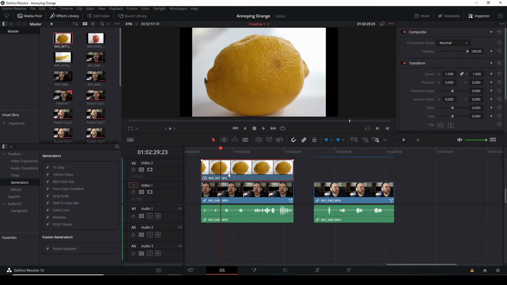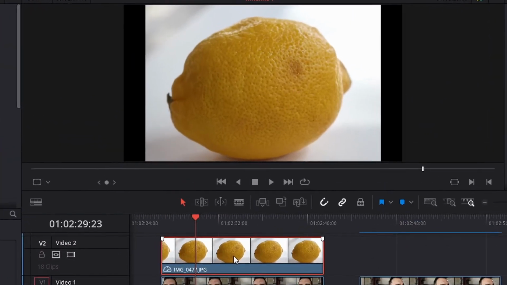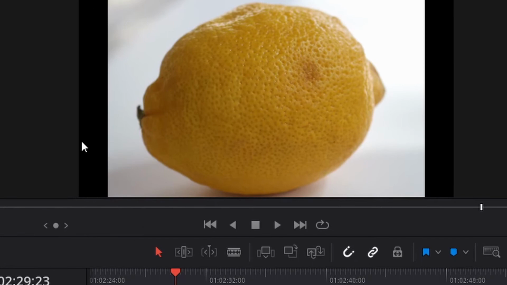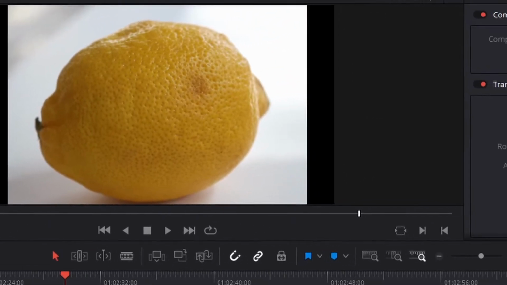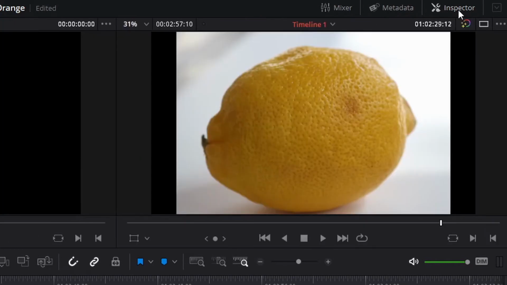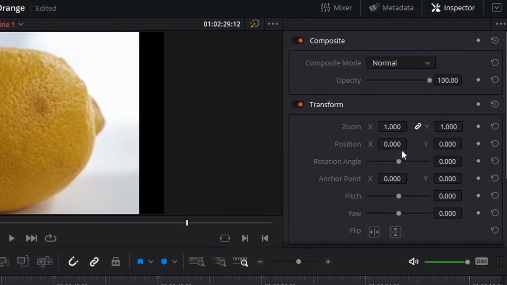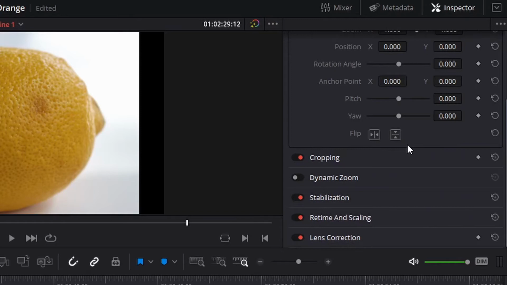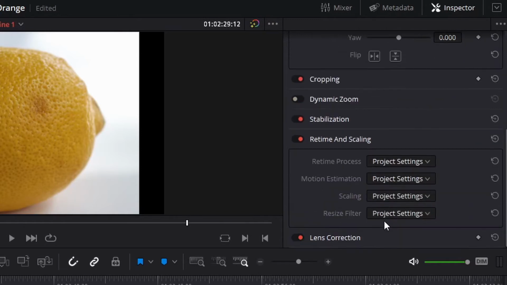But one thing to do before bringing things into Fusion is you want to make sure that this picture that you have is in the same resolution as the video. So if you look at it here, this picture has these black bars on the side compared to a video which doesn't. So in order to make sure that this is going to get stretched out in the inspector on the right, which if you don't have the inspector, you can just click here to open it, we're going to scroll all the way down here to retime and scaling. And then scaling, we're going to click here.